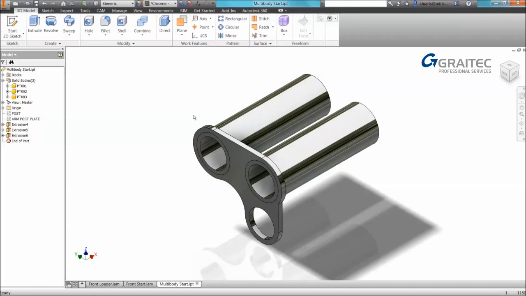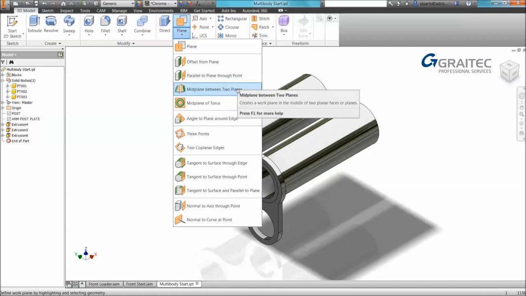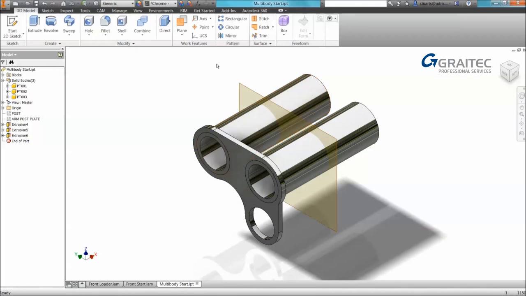We can also start to mirror solids as well. So I'm going to select my plane command. Now notice when you select the plane command, often people struggle with selecting objects because it picks up so many entities. Just remember that you've now got a filter which you can use. The filter will restrict what you can select, making it a lot easier to achieve the command you're after, like a mid between two planes.